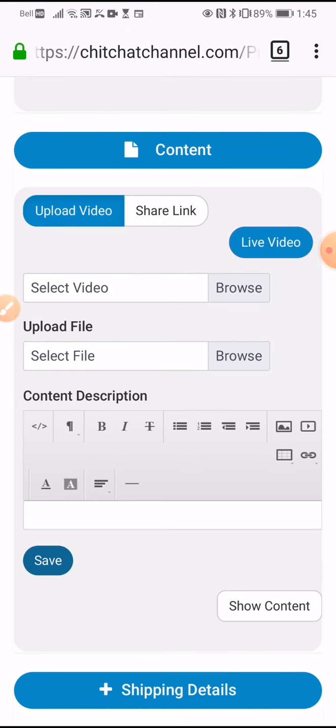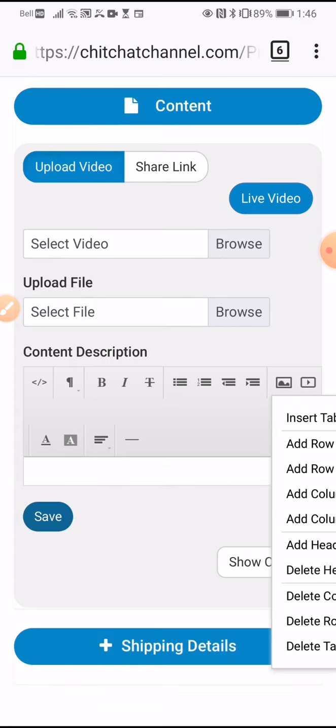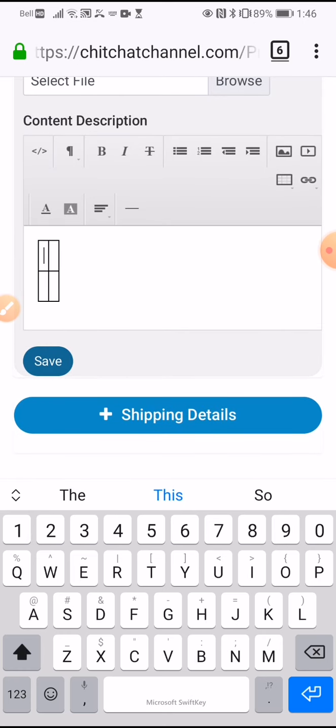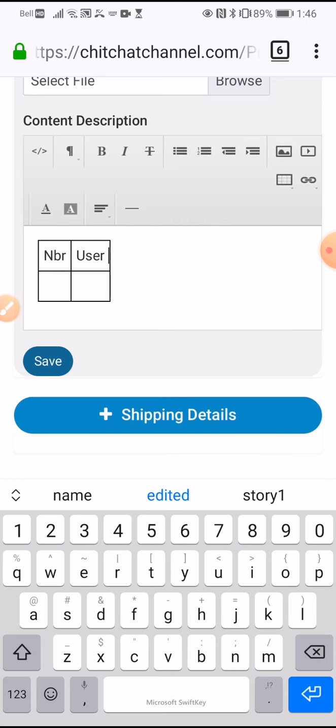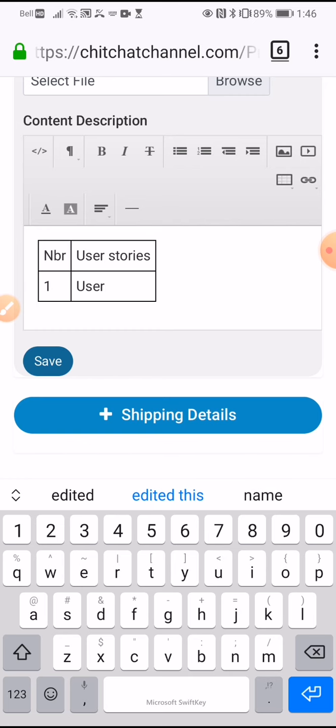Team. I'm just going to give team. You can give it anything. But this is important here. We're going to add a table here too, because I want a table. Insert a table. We want a table for us to describe the product backlog. So we're going to say maybe this is number, and we're going to say user stories. All right, you got that? You say user story one. Let's call it user story one.